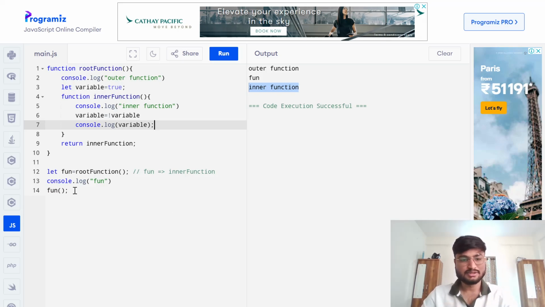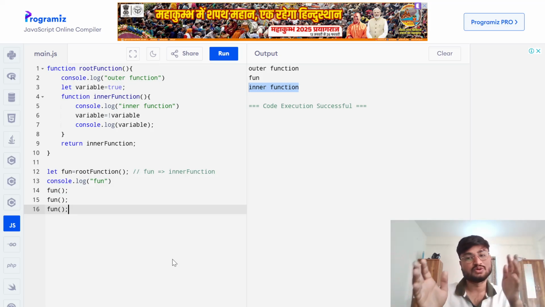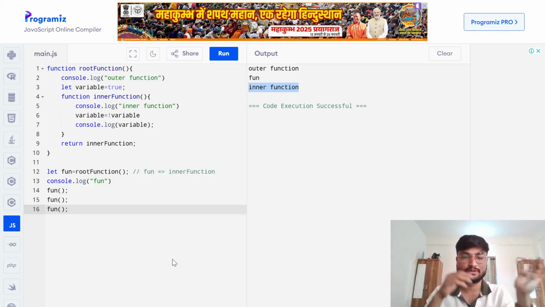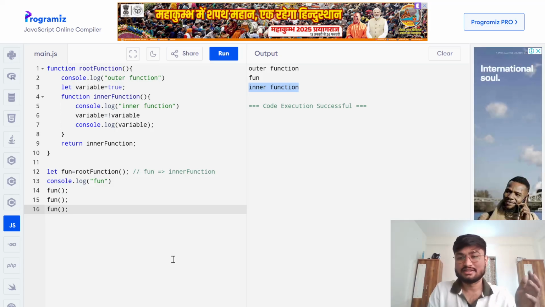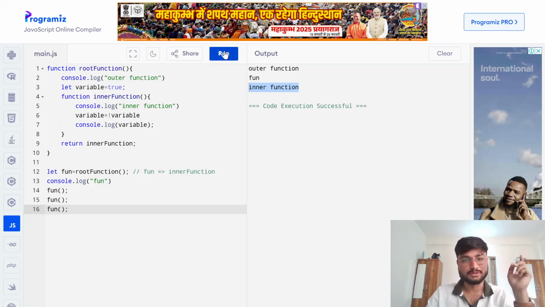Okay, seems fine. Let us call fun a few more times then, so that we know that toggling is happening. It goes from true to false, false to true, back to true again. And yeah, basically you get the idea. Now let us run this particular piece of code.